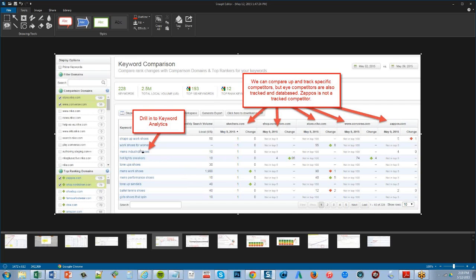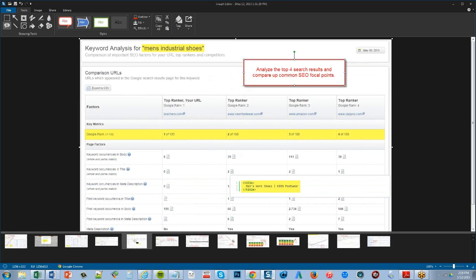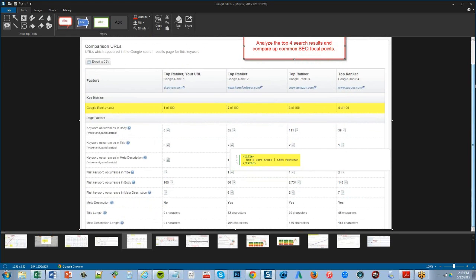I want to know when I drill into a keyword what I could be doing better. So when I drill into a keyword, say men's industrial shoes, which is probably a bad example because I already got this page to rank number one. But if it weren't, what I can do is drill into the specific landing page for the top results: Skechers, Keen, Amazon, and Zappos, and I can look at common SEO focal points like titles, meta descriptions, body text. I can look at title length, several other on-page and off-page fields.